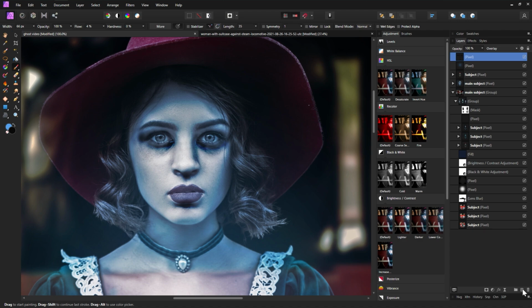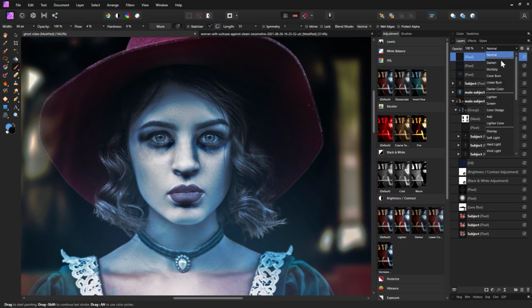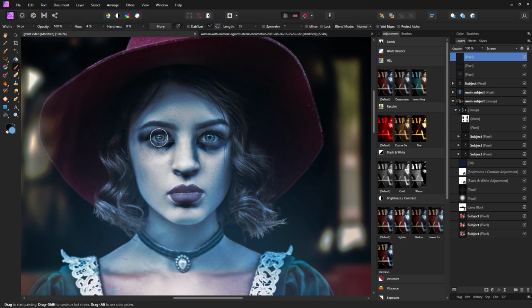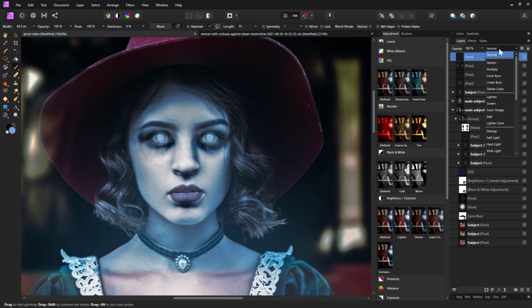Now for the eyes, which are actually super simple, and very similar to our zombie eyes. We're going to create a new layer set to screen, and use a soft, small round brush to paint light blue right on the eyes of the subject. You want the brush to be the size of the subject's iris, and then a little bit bigger than that to give a more glowy effect. And then we're going to click once on each eye.